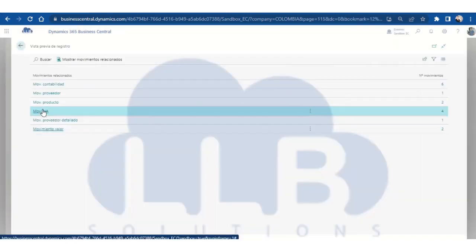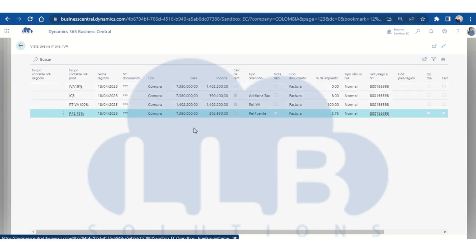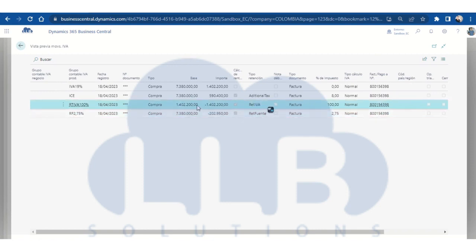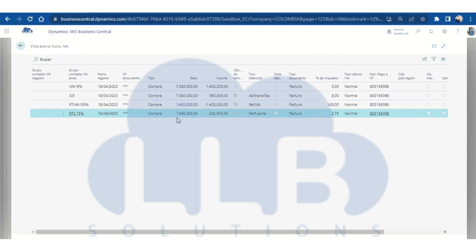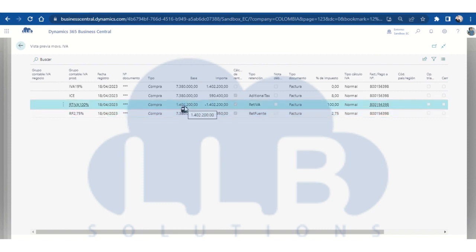We go to VAT movements, and we see each one of the values that correspond to withholding tax, VAT withholding tax, and the additional tax. For example, here I have the base of 7,380,000 with the withholding tax of 2.75. And here I have a base of 1,402,000, which would be the VAT, the amount of 100% in Retaiva.